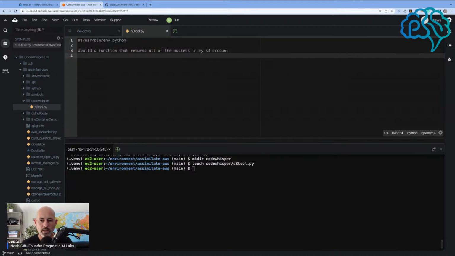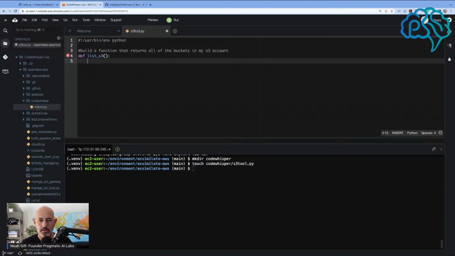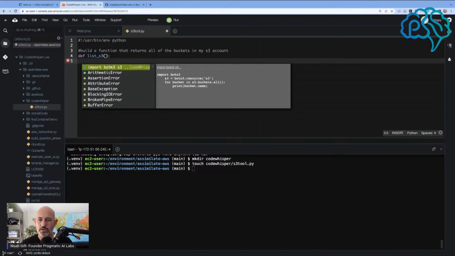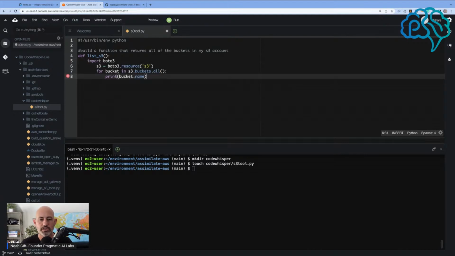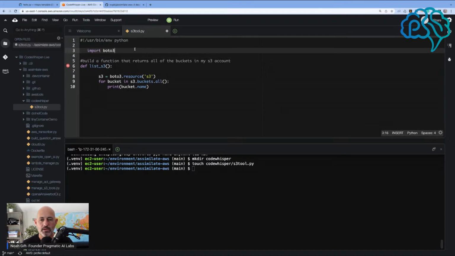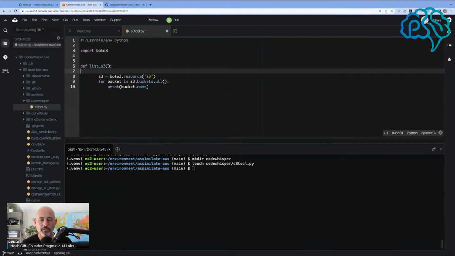So it looks like what it's doing, I say def list S3 is, there we go. So I guess this is the part where it gives you the suggestion. So I see, it says import boto3, S3. Well, that's pretty cool. So it basically gives me the suggestion here. So then I just put this up here. I'm assuming it's getting its information from somewhere else.